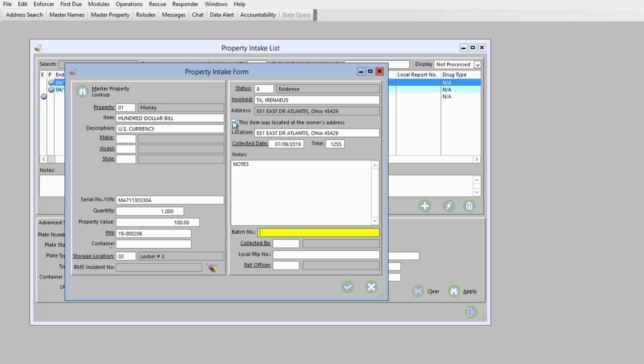Batch number probably won't apply to an officer entering this, but a property manager can come in here and add a batch number, although there are other ways to do that for the property manager. I will select myself as the collected by. You can enter a local report number if you wish. This will be a hand-typed number, not system-generated, but whatever you enter here, you can search for later. And then I'll enter myself as the reporting officer as well.